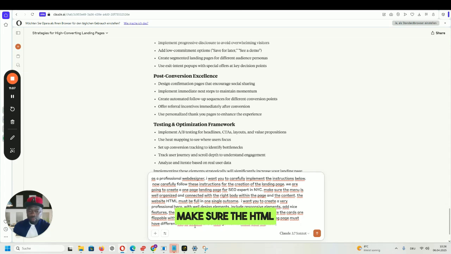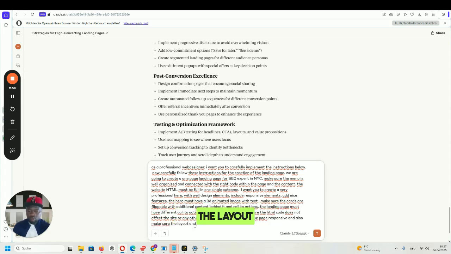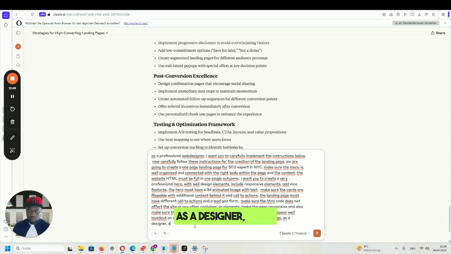Make sure the HTML code does not affect the site or any other container. Make the page responsive, and also make sure the layout and all the elements are mobile friendly. Make it appear well laid out on all devices. As a designer, don't forget to include all the aspects of the site requested.